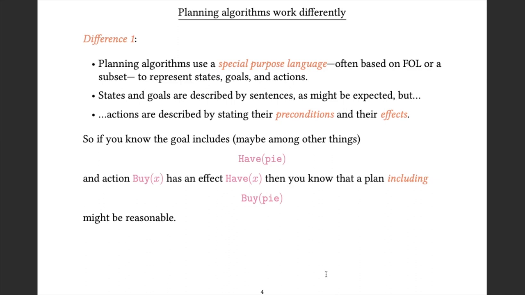So if I have a goal that includes, as one of its components, establishing that I have pi, and that I have an action buy x with an effect have x, then we know that achieving our goal may involve an action buy pi. Now, we're binding the variable x to the constant pi here, in order to establish that buy pi might be a good thing to do if we want to end up showing that we have pi. In addition, buy x would have preconditions that have to be in place in order to allow it to work. And they might, for example, be that we are at somewhere that sells x's.